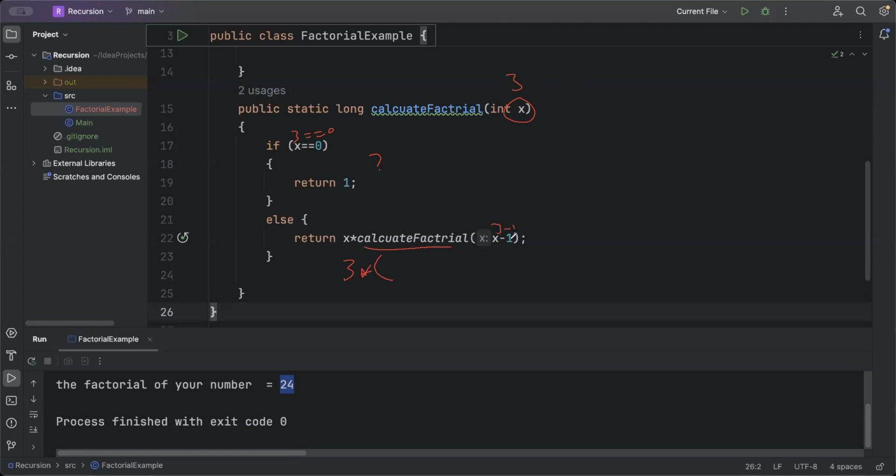You remember this is the first call. 3 minus 1 is equal to 2, so the 2 is now passed here. Now is 2 equal to 0? That's not true, so it's not returning. So here it runs this one. Now it's 2 into, and again calling the same method, calculateFactorial, after subtracting 1 from the 2. So now it is 1. It comes here and says, is 1 equal to 0? That's not true, so it comes here again.